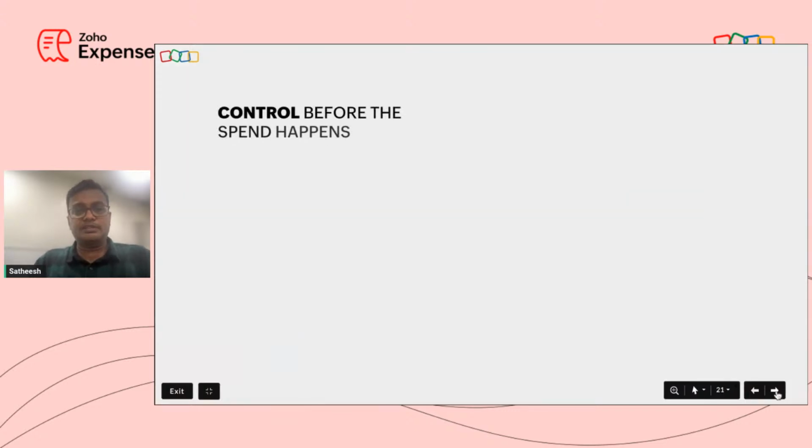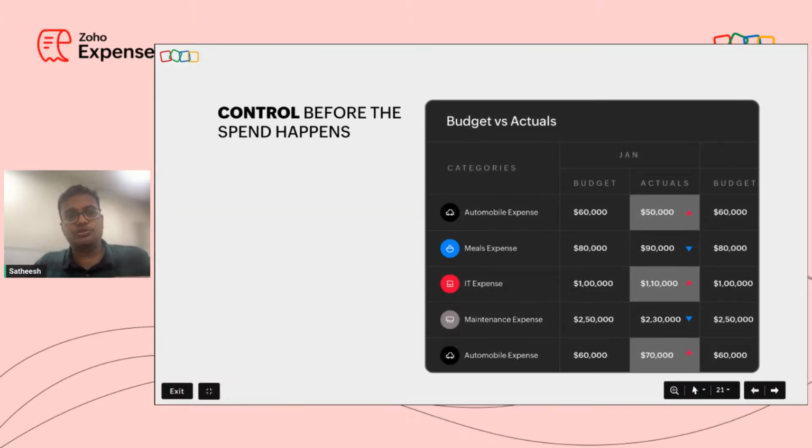The next, as I was telling you, you can actually control before the spend happens. You can actually see what is your total budget, how much you're going to spend and how much is the remaining budget. So this can go to a level of real time tracking. For example, in this case, we see automobile expense budget $60,000. The actual is $50,000, and you get a request for $10,000. It will add up and say, okay, if you approve this bill, then a total of $60,000 of your budget is spent. So you will know whether you can approve the bill or not.